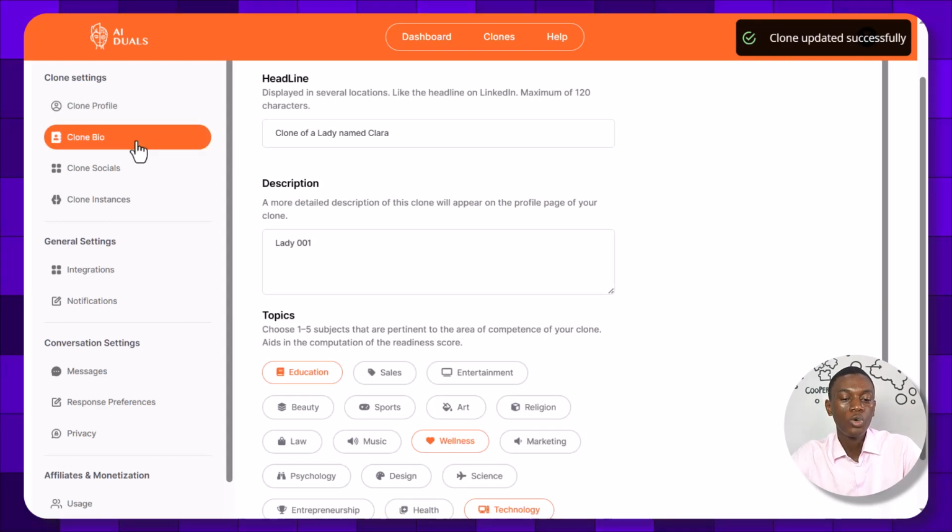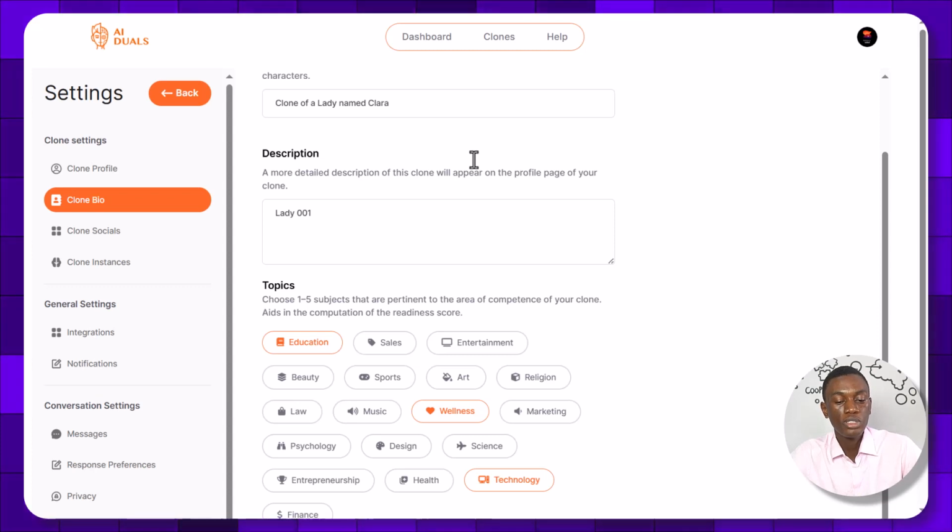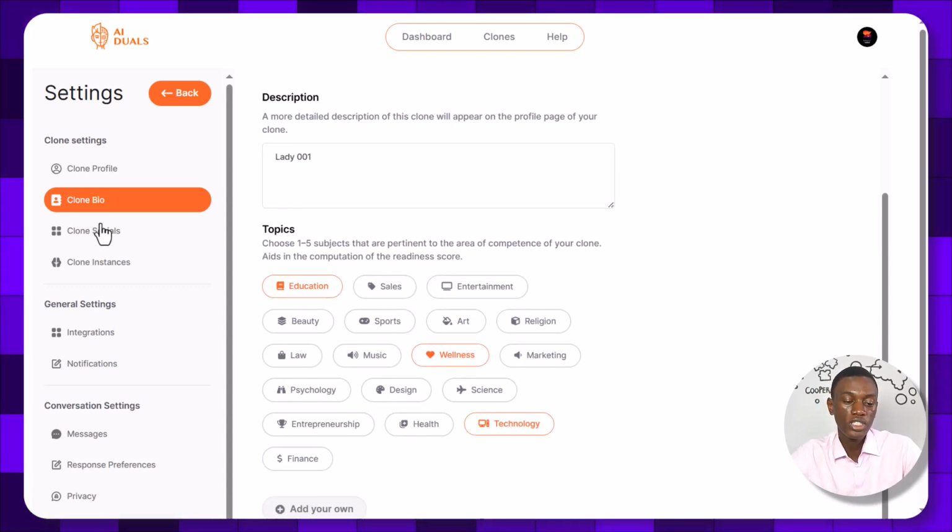You can edit the clone bio, which we've done previously, where we have the headline. And as you can see, the headline can be displayed in several locations, for example, the headline on LinkedIn. So you have a limited amount of characters that can be input. Then you have a description, which can be more detailed. You have the topics which you've done previously.